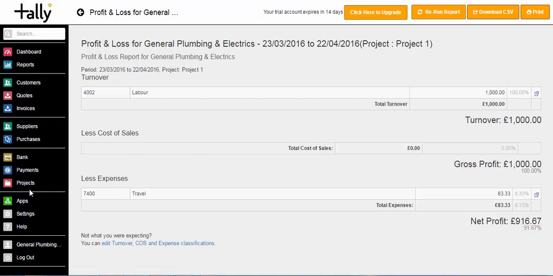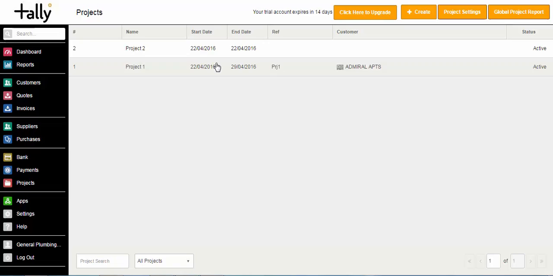So it's a very, very easy way to track departments, projects and cost centres within your business to see how much money, how much revenue you're actually generating from those, and also in the projects module you can clearly see the status of all of those projects that we're running within our business. And that's how easy it is to set up, use and manage projects using Tally accounts.